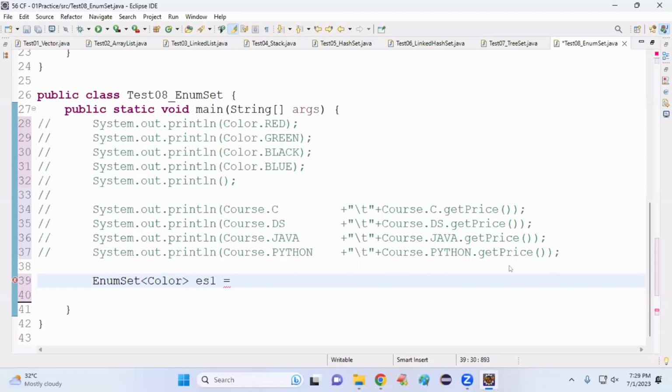ES1. Next, what should I write? Create the object. Listen, you cannot create an EnumSet object by the new keyword, like HashSet or LinkedHashSet, another collection. You cannot get an object of EnumSet by new keyword, because tell me, is EnumSet for normal objects or constants? Constants. You have to pass which enum named constant as an argument. So that's why we have factory methods here.